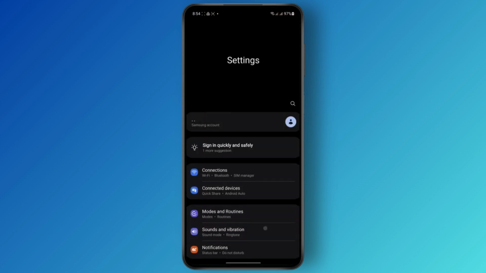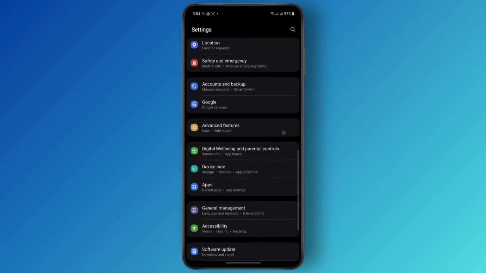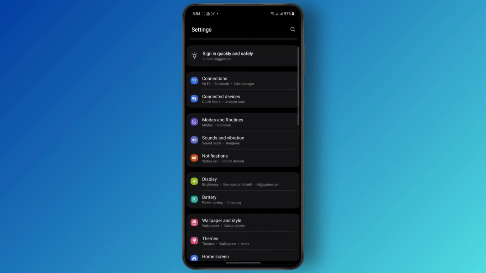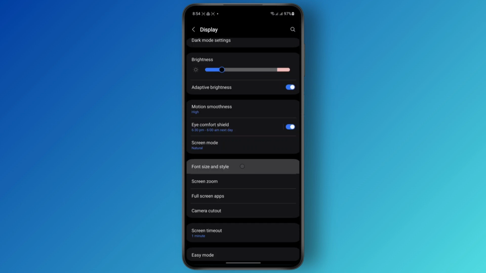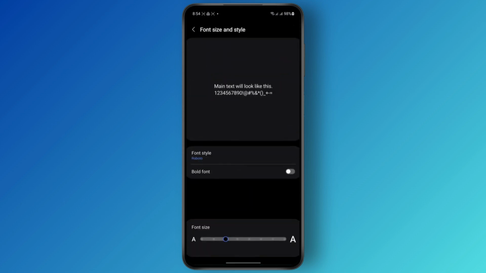And for that, you open up your settings menu first, then scroll down until you find display settings. So just tap on display. And from here you will find font size and style. Just tap on it. Now here I have set this font size that will look like this. On the top you will see the preview as well.